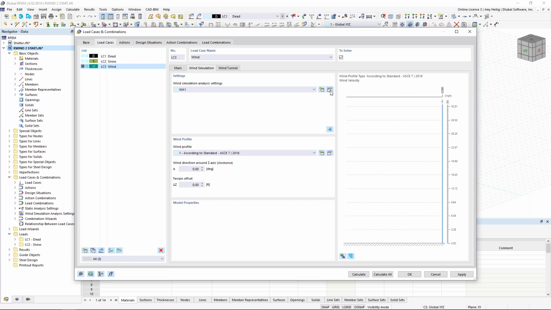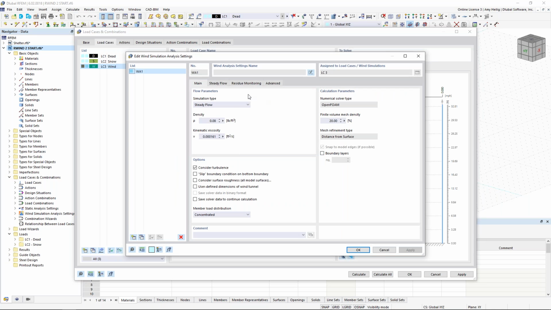So if we edit the default option here, we can see several parameters, including the simulation type, which is set to steady flow. If we have the pro version, then we would also have the transient flow available to us. We'll leave this as the steady flow for the first part of this example.